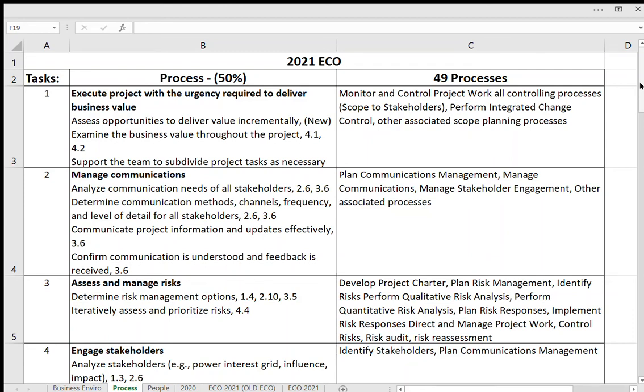Hello, Robin, the PMP. Today what we're going to do is take your 2021 ECO for the PMP exam. We're going to take the new domain, that's your process domain, and map that back to your 49 processes. Let's go. Task 1 on the new exam.